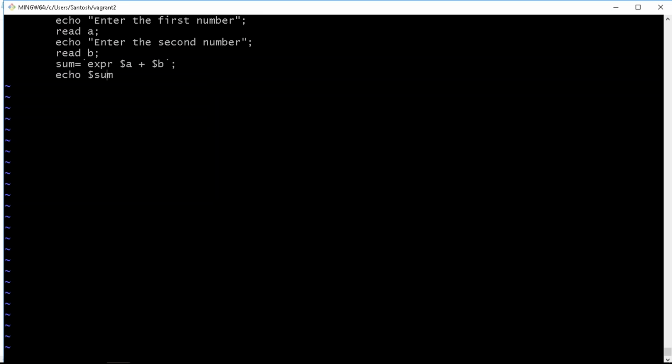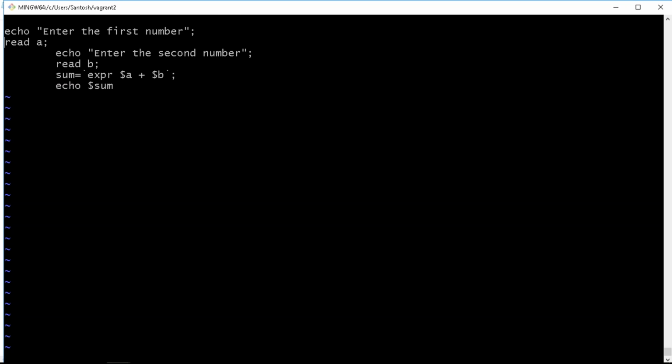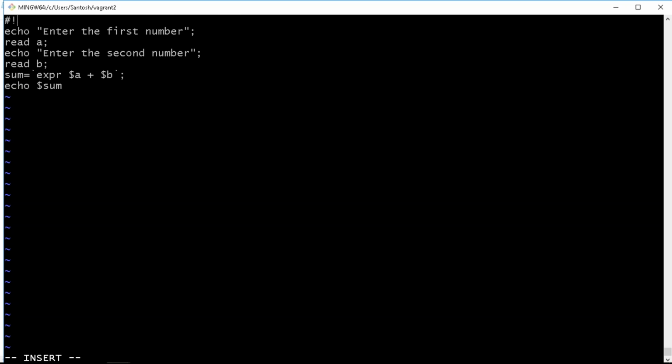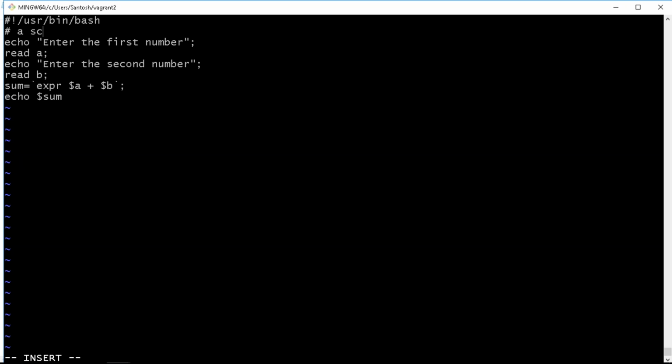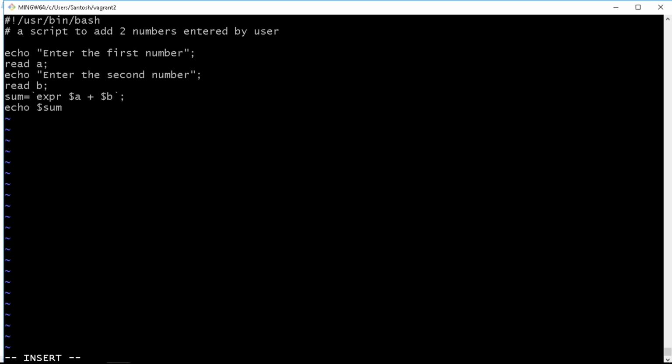So let me add also the first line, which is my shebang line. Is this fine, or any syntax issue?